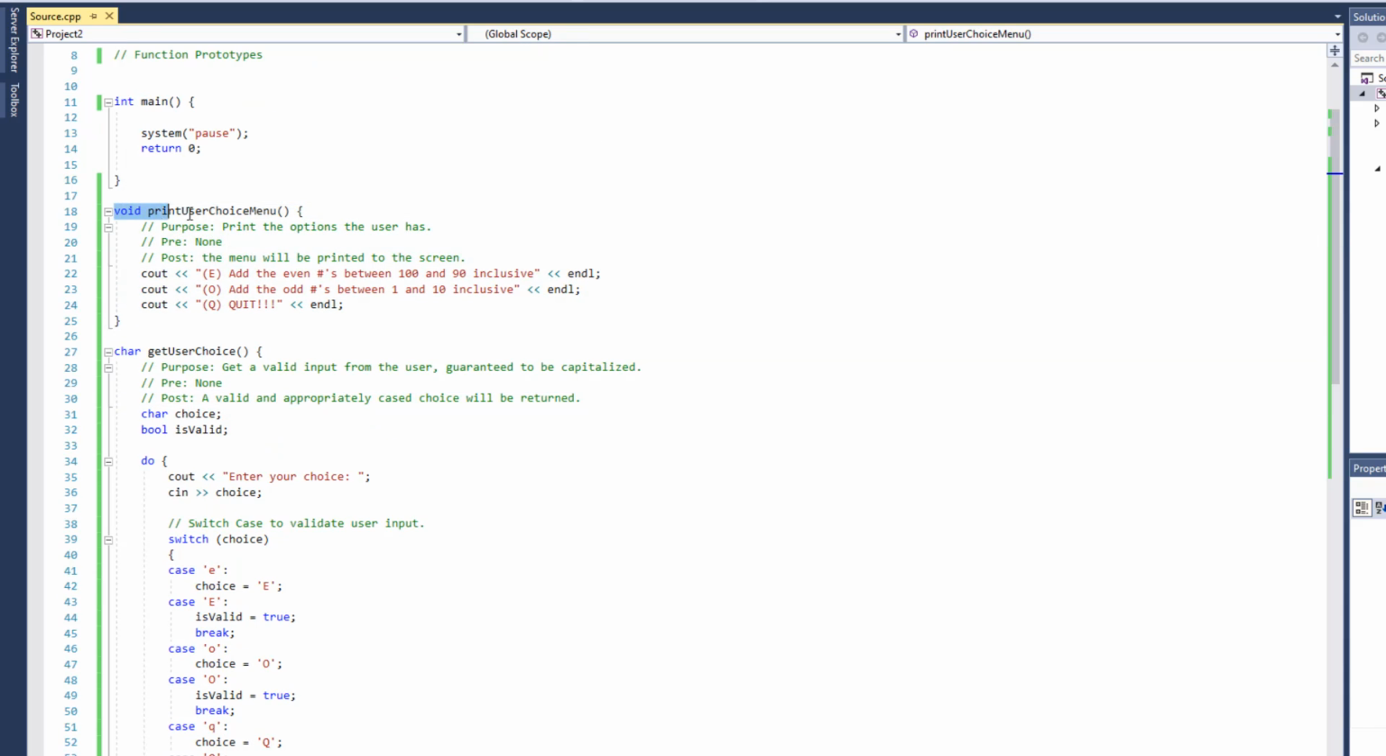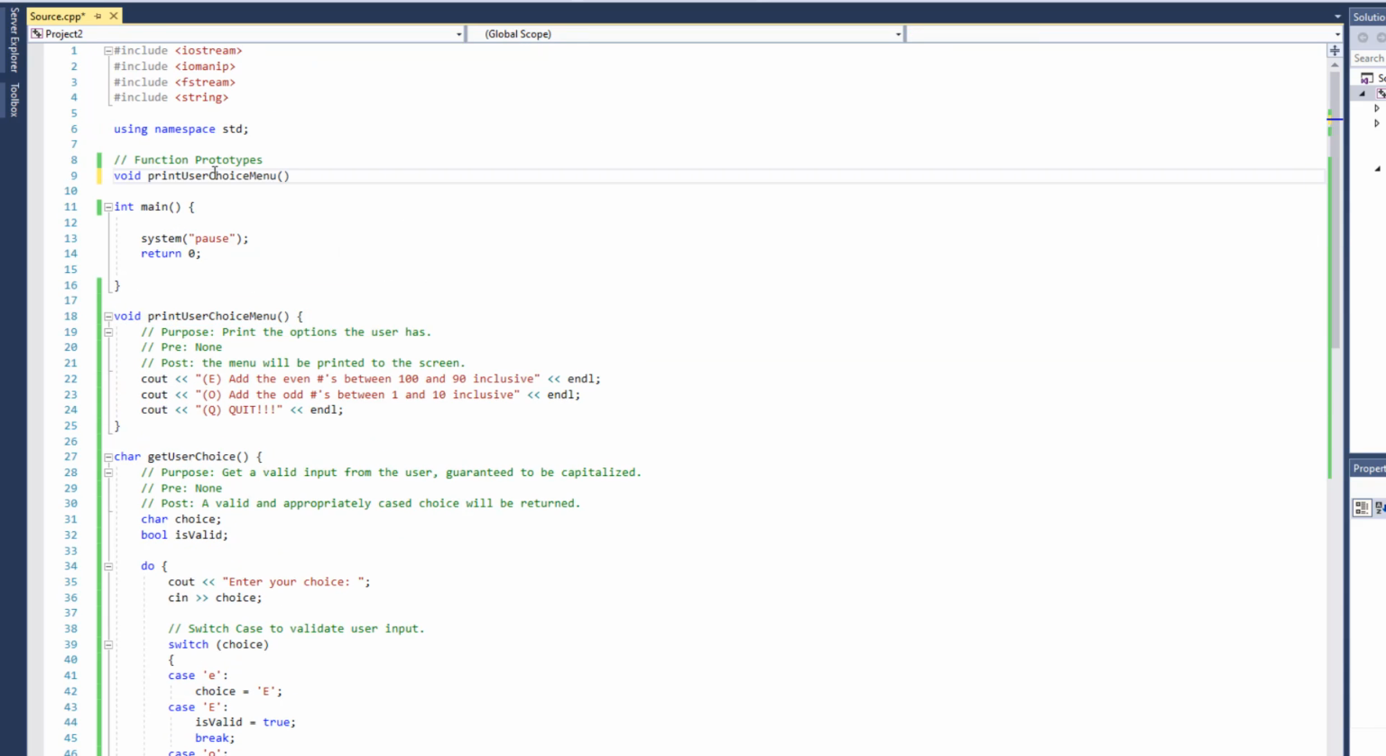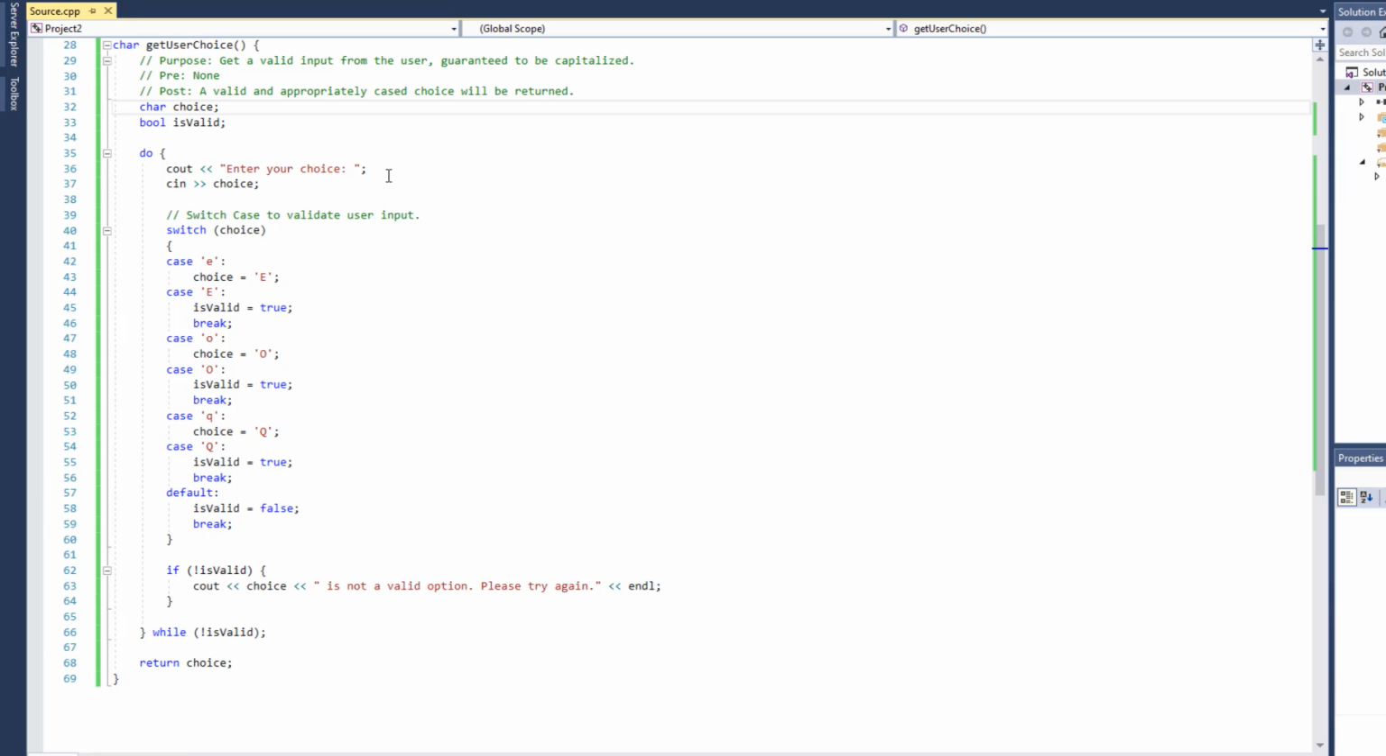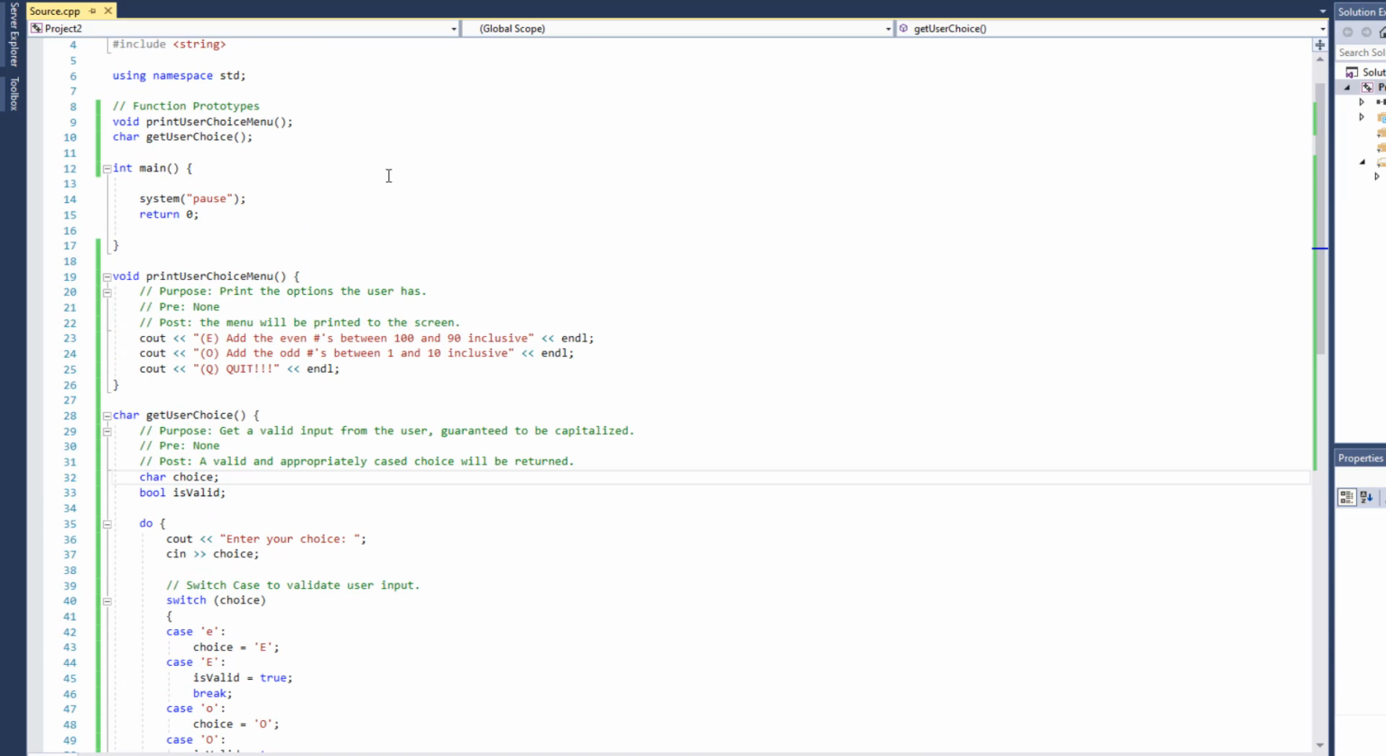Now, let's take both of these and make our function prototypes really quick so we don't forget. Okay, so one thing that we really have to keep in mind here is that the instructions did say to pause and clear the screen after each user choice. So really, we just need to remember that in main, after we call get user choice, we want to pause and clear the screen.